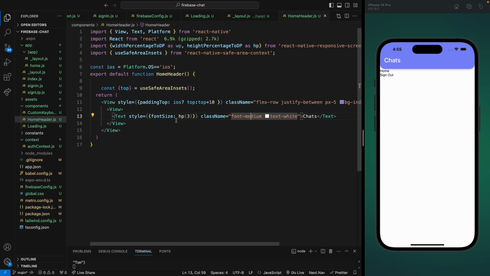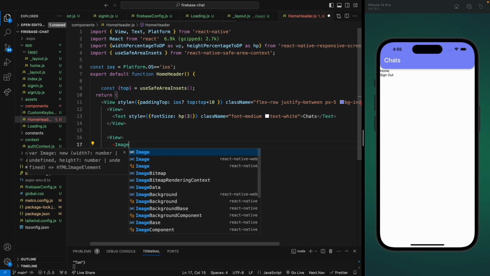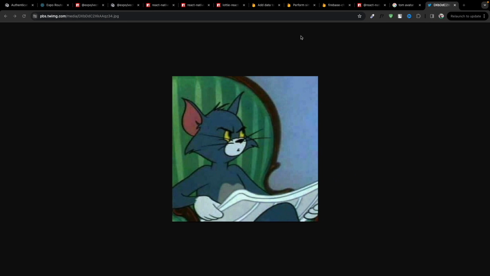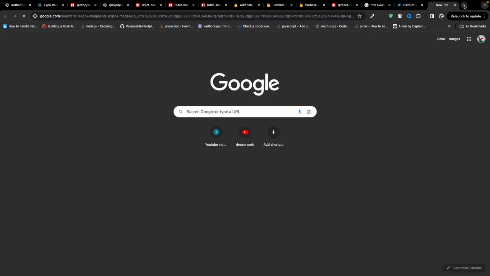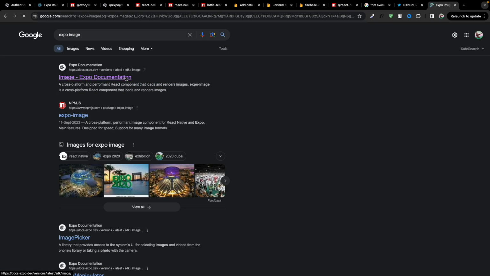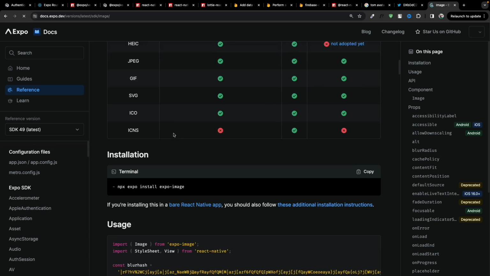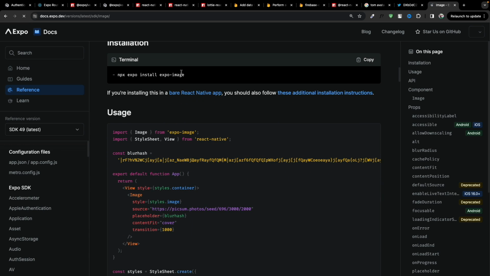Now after this view, we're gonna add the profile image. So let's add a view. Now we can use the image component from React Native, but it does not use cache. So we're gonna need something that uses cache, so our images won't have to load again and again. So what we're gonna use is Expo image. So this will only load the image once, and then it will show the loaded image. So that is very helpful.